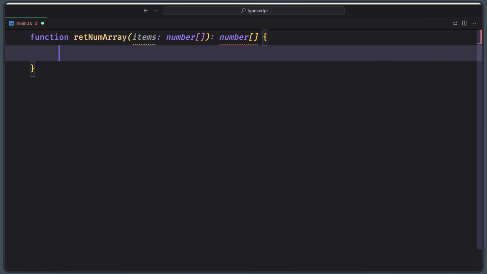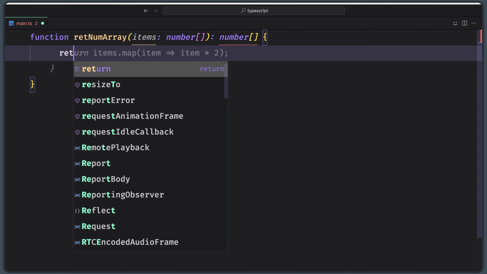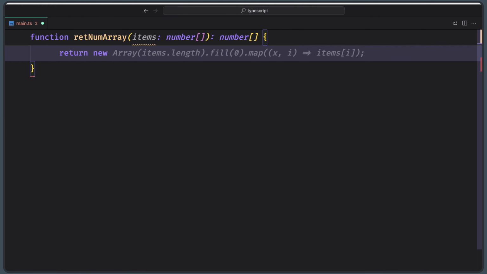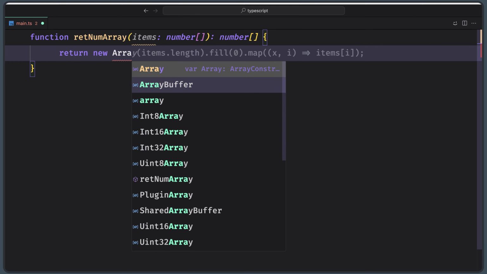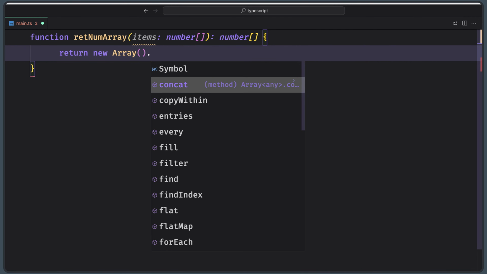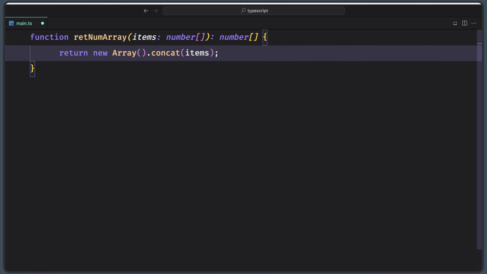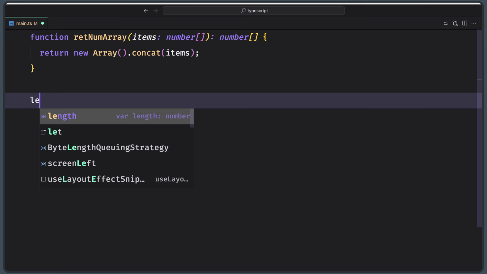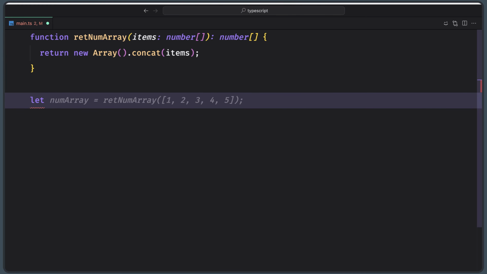Okay, so let's say return. I'm going to return a new array, and I'm going to say concat passing the items here. Very good. Now down there, let's create a variable num array, return num array passing an array of numbers here. Very good.